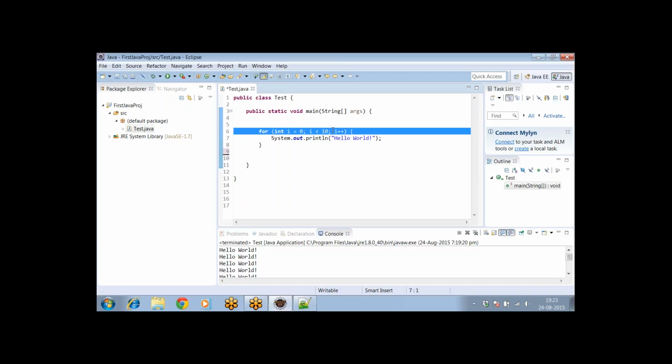Especially for infinite loops, you'll find that we'll be using while a lot. Yes, you'll see that. Okay, so any other questions?